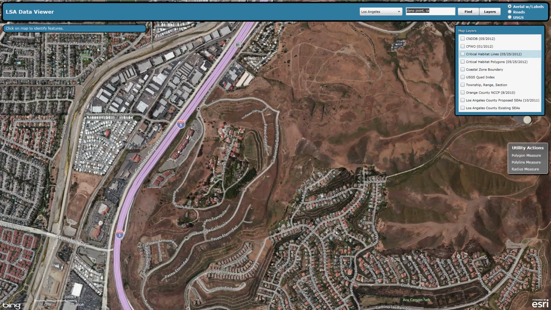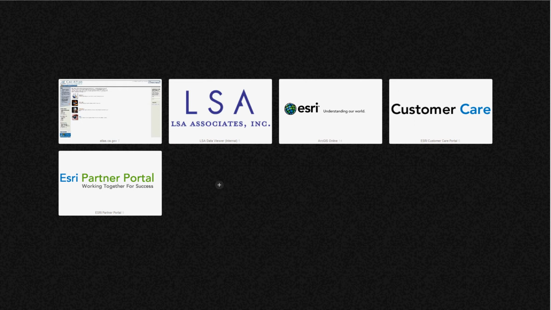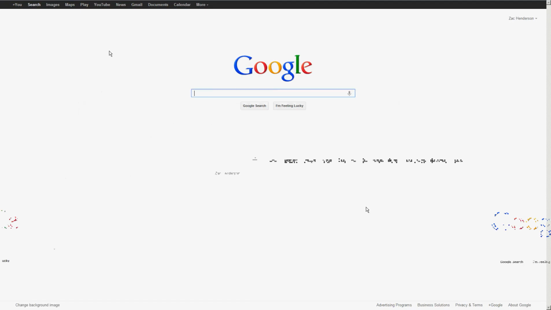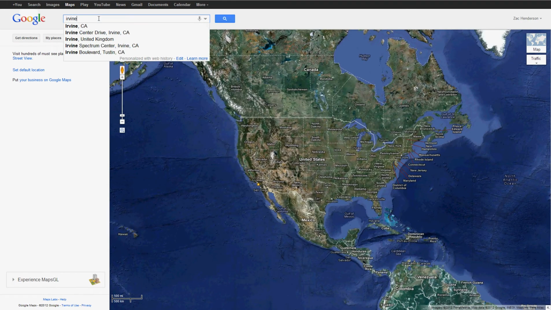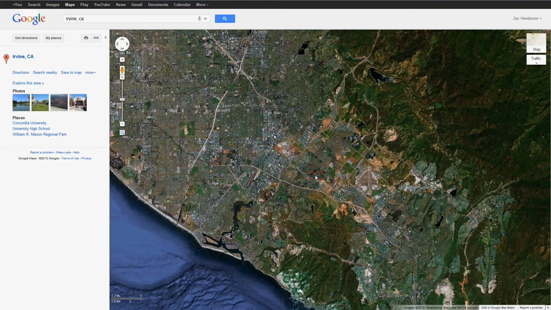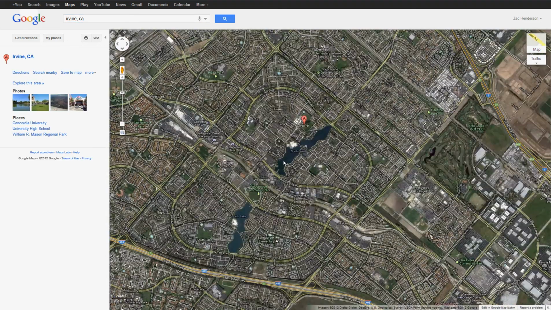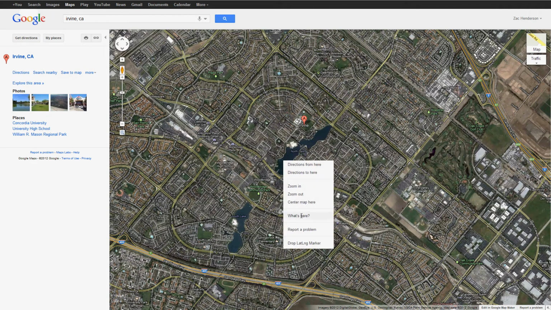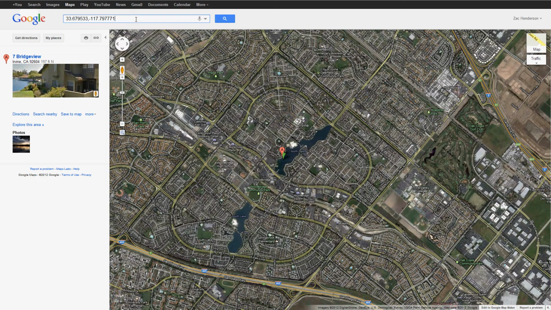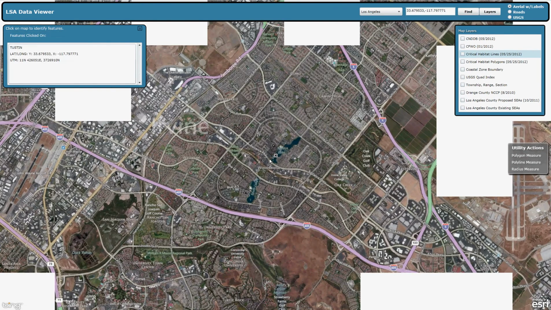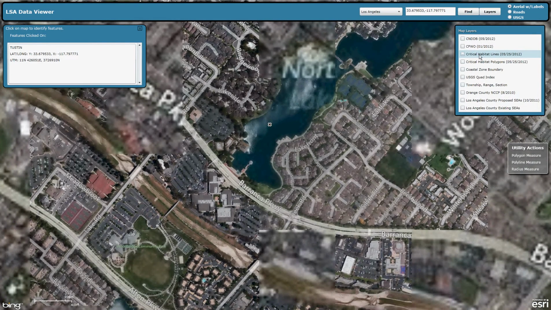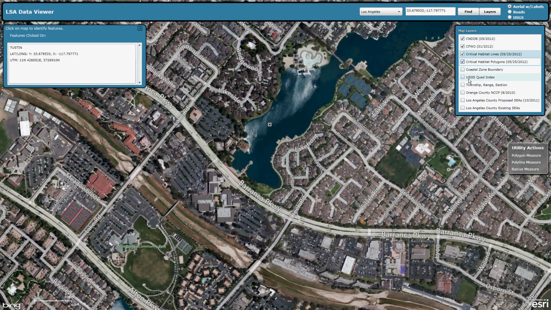For example, if I go to Google and type in maps, and then type in Irvine, California, and zoom into a certain area and right click and say what's here, it'll give me this lat long. I'm now going to copy and paste this into the data viewer here and hit return, and it'll take me to the exact same site. So now I can zoom in and start turning on this information to see if there's anything there. And in this case, there's not.